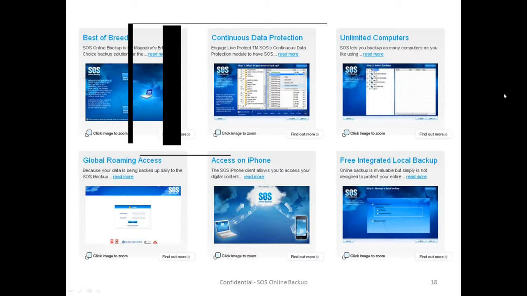Whereas with SOS, one of the great benefits of the software is running it across multiple PCs and servers so that you can manage them all from one central location. Global roaming access, we've already talked about, and access on iPhone we've talked about, local backup.